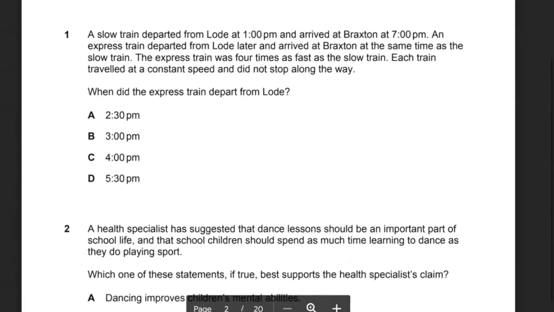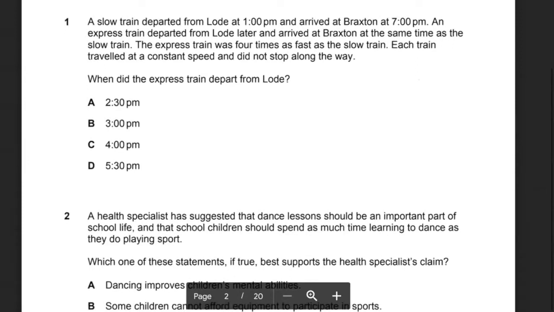Okay, so starting off with question 1, we see that a slow train departed from Lode at 1 p.m. and arrived at Braxton at 7 p.m. An express train departed from Lode later and arrived at Braxton at the same time as the slow train. The express train was 4 times as fast as the slow train. Each train traveled at a constant speed and did not stop along the way. When did the express train depart from Lode?